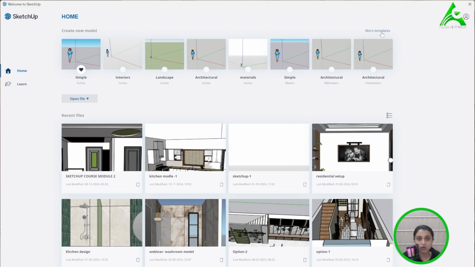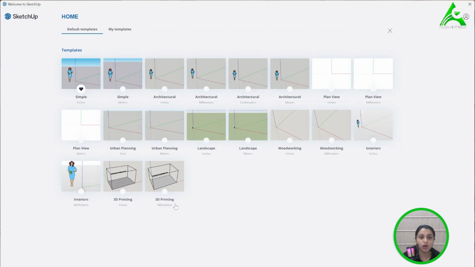Here I'm just going to click on more templates to see what works for us. So here you can see if you are somebody who works on urban planning, you might want to take on this one. If you want to work in feet and inches, this is your way to go. This is if you want to go in meters. So there are so many options for us.